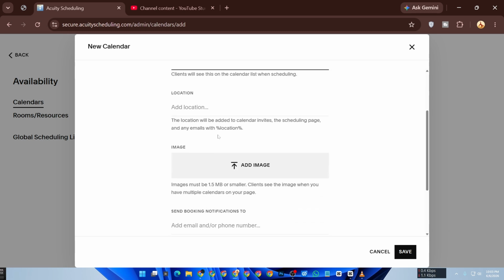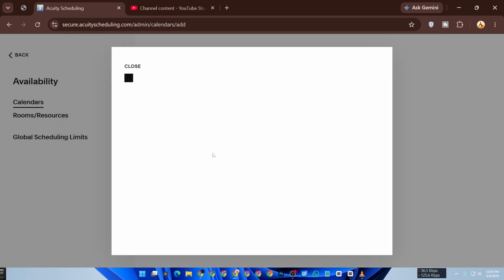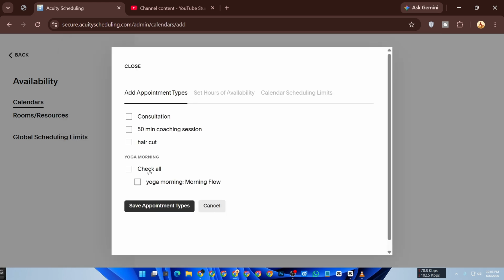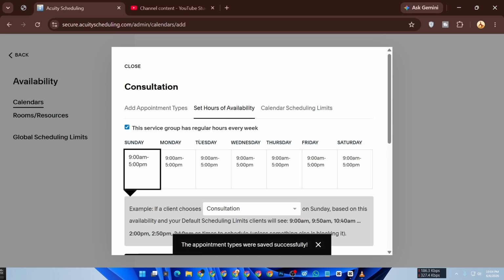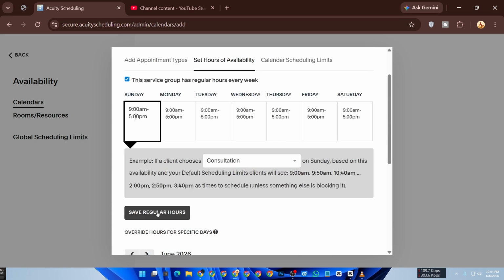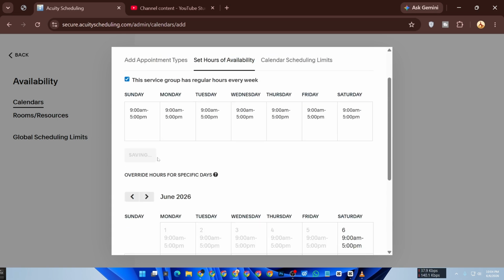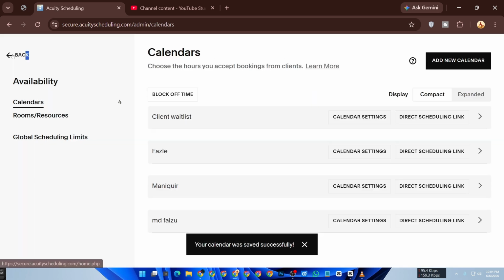Create a short form to collect important client details, such as nail preferences, allergies, or special requests before the appointment. This helps you prepare in advance and deliver better service. Next, customize your booking page. Add your salon name, logo, service descriptions, and photos if available to make your page look professional and trustworthy. You can also enable email and SMS reminders to reduce no-shows and last-minute cancellations.